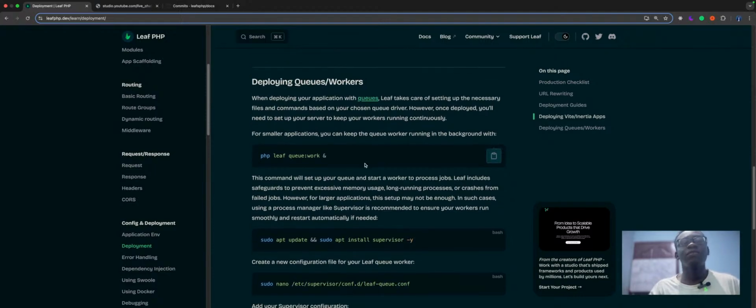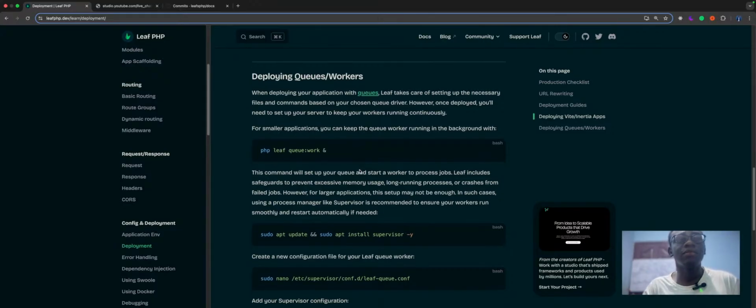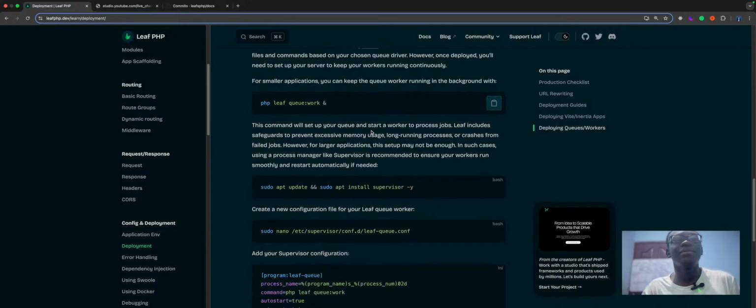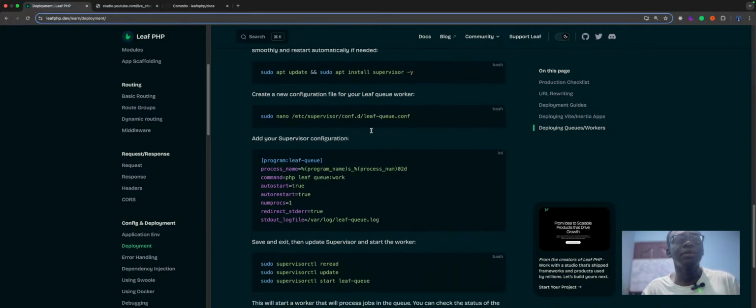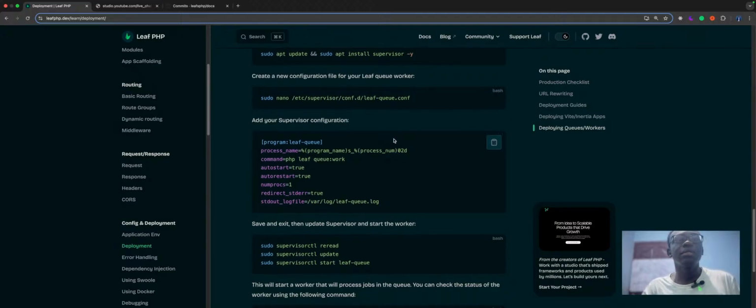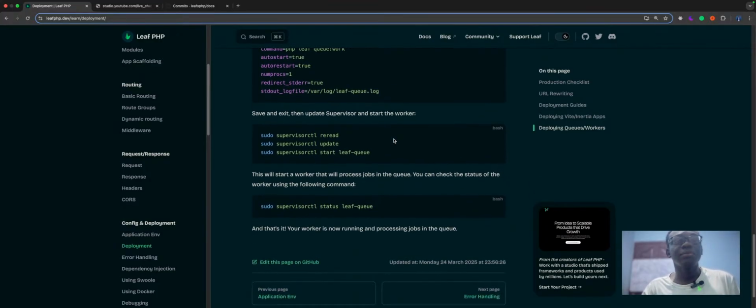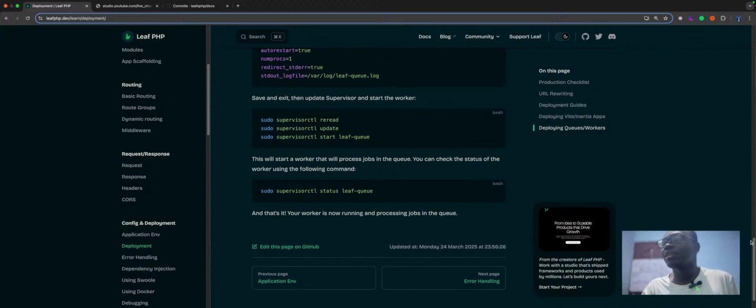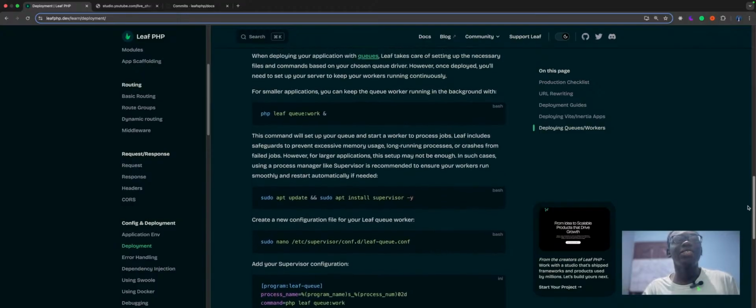So you can offload stuff to the background, let a worker pick it up, and then handle it for you. This guide here talks about how to deploy your queues. So if you're using queues, you can deploy them following this guide. It's a pretty straightforward guide and uses Supervisor so that if your workers end up crashing, you can restart them, and stuff like that. So that's the idea. There were a few more guides added here, and now we can actually talk about queues.